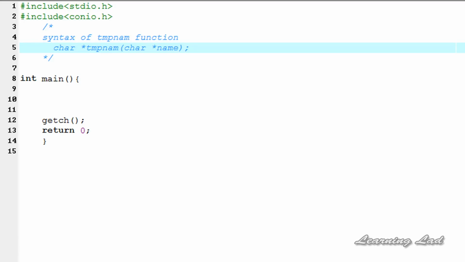So in this tutorial I'm gonna teach you how we can create a temporary file name in C using the tmpnam function. This tmpnam function is used to create the temporary file name which is different than the name of any other files in the disk or directory where you are executing this program. First we're gonna see the syntax of this tmpnam function.